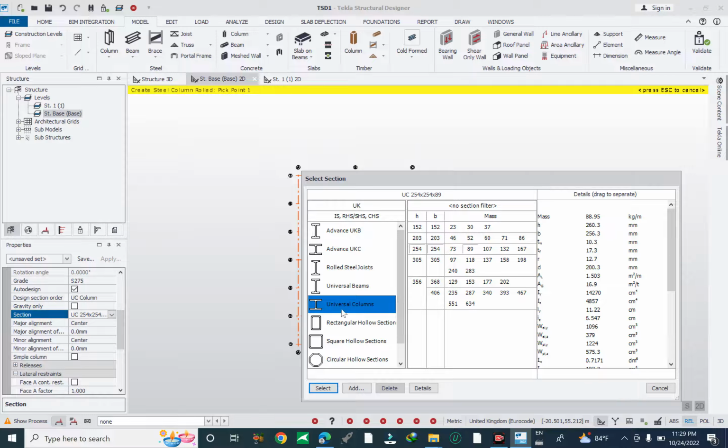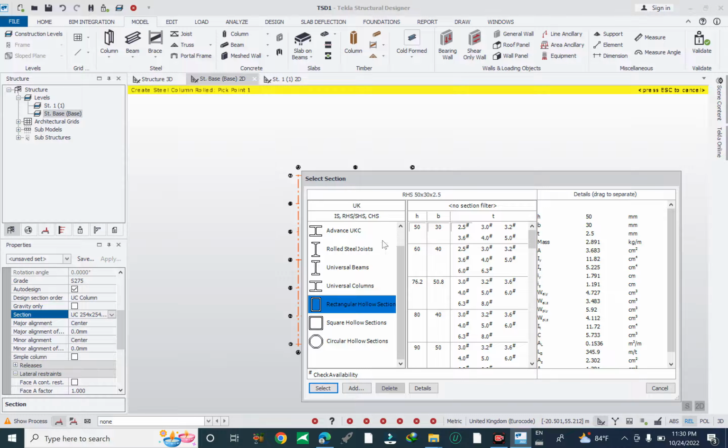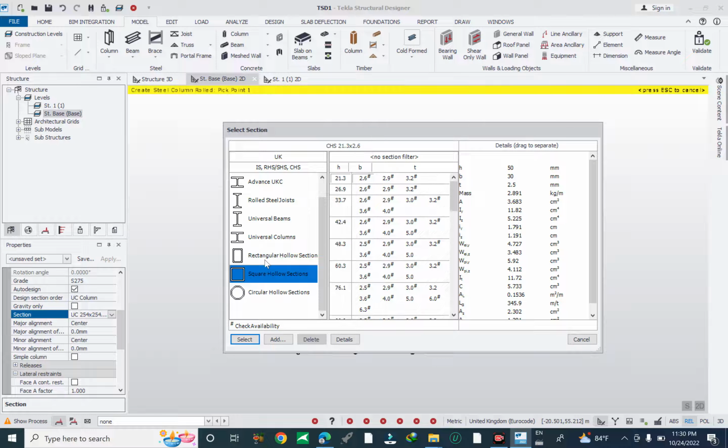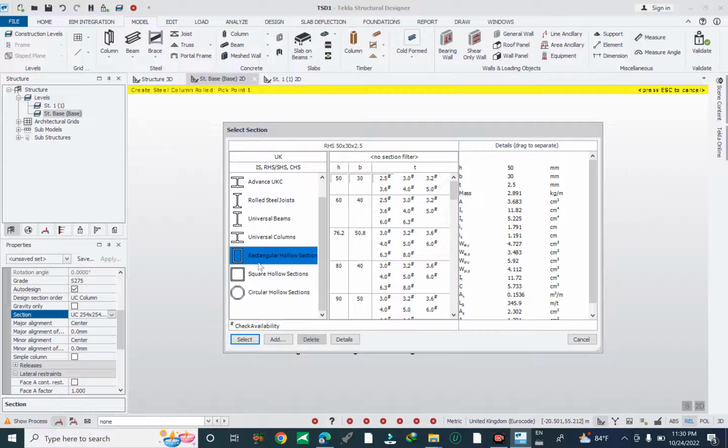You can click on the universal column or select the universal beam as the column, or design another type of section like a square hollow section or rectangular hollow section. It depends on your project. For this column under torsion, you can select a hollow section like a circular hollow section, and square or rectangular is much better than the I section.